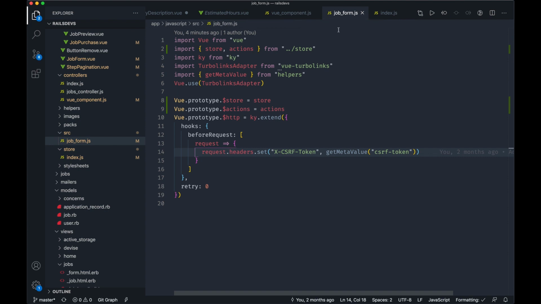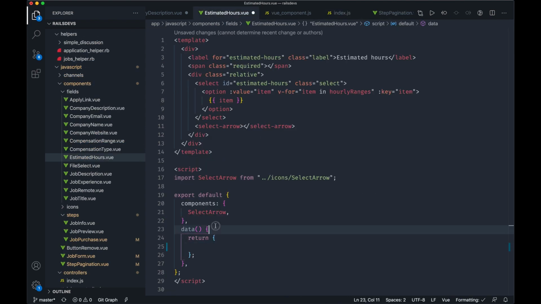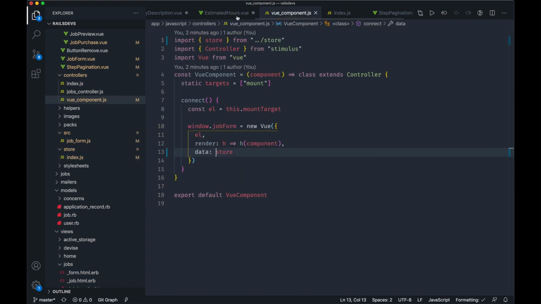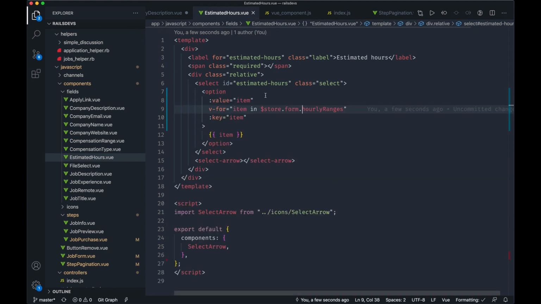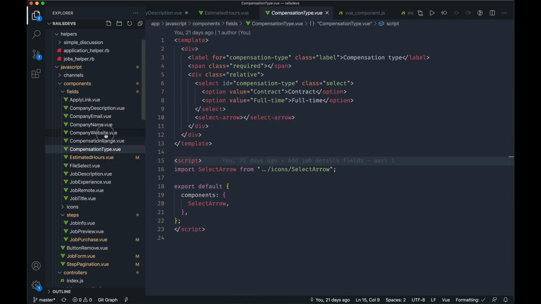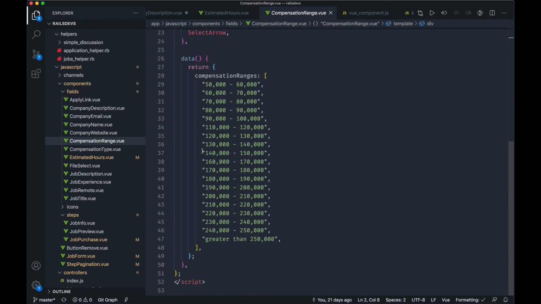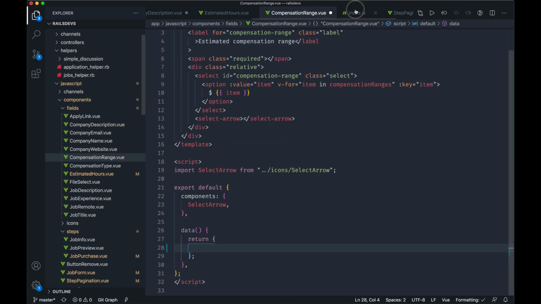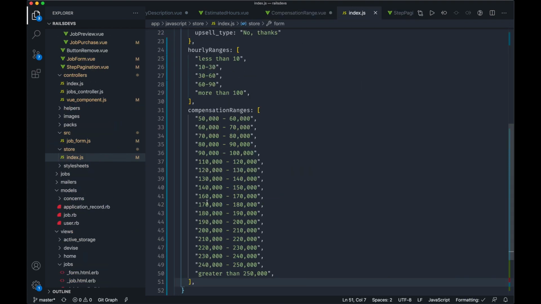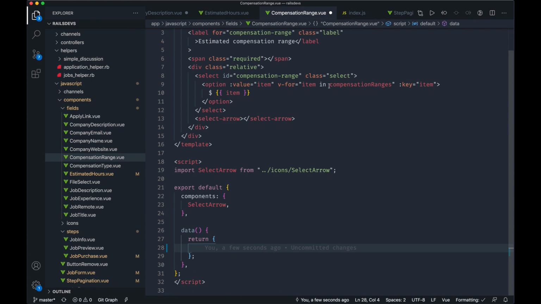So instead of that being returned in this main data, we could say item in store. I think it's in form. Yeah. Like so. And compensation type, we just have components. Here's another one, compensation ranges. We'll pull back from the store. It's kind of like a primitive, a shitty database, basically, but it's just an object. So we'll pull that in again from store form.